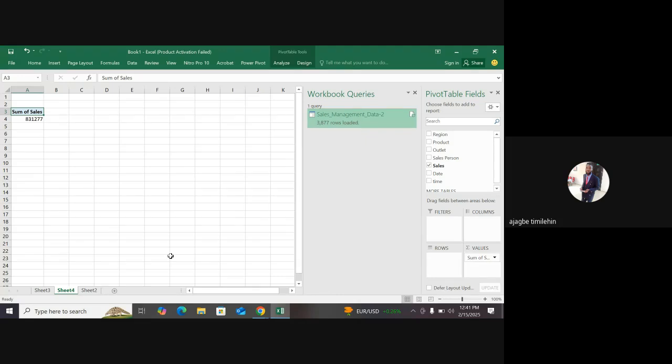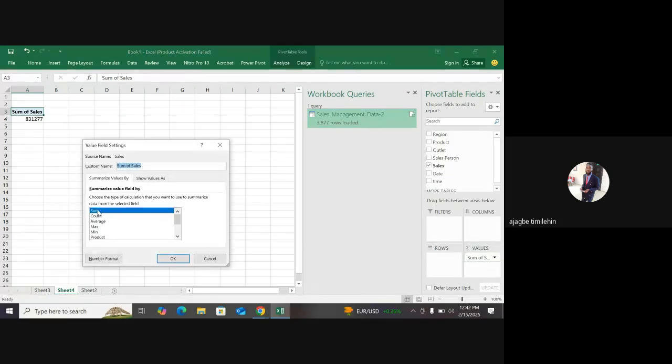So what is it showing on your old system? Is it count or sum? Sum. Okay. There are situations whereby it won't give you sum, it shows as count. And if it's showing as count, you might not get the information that you needed. So you have to click on this drop down and go to value field settings and choose sum.